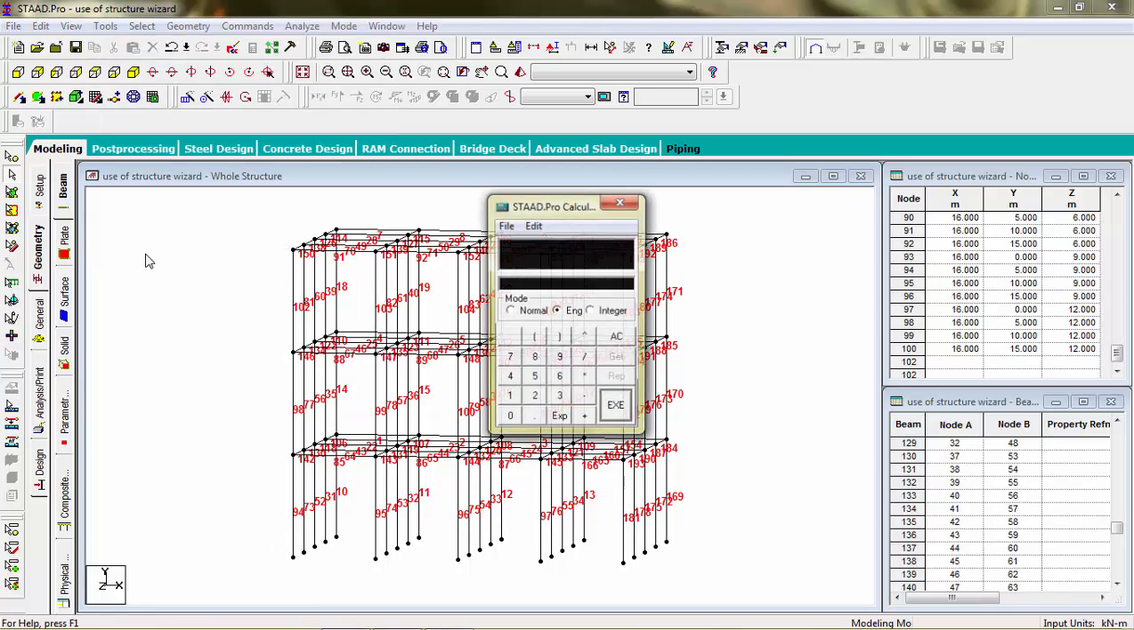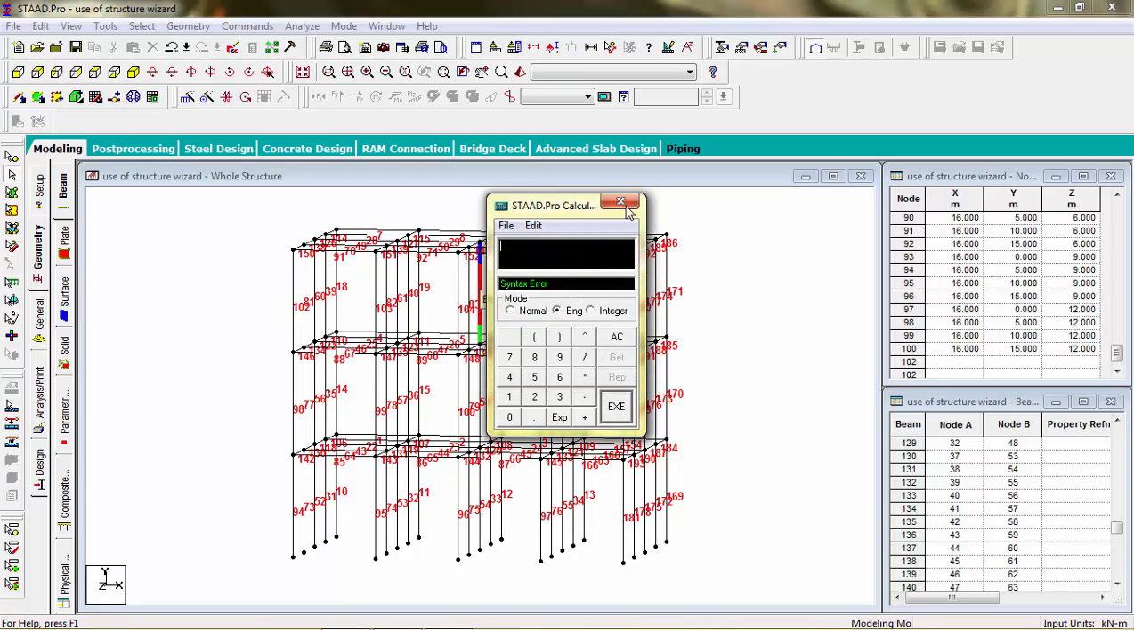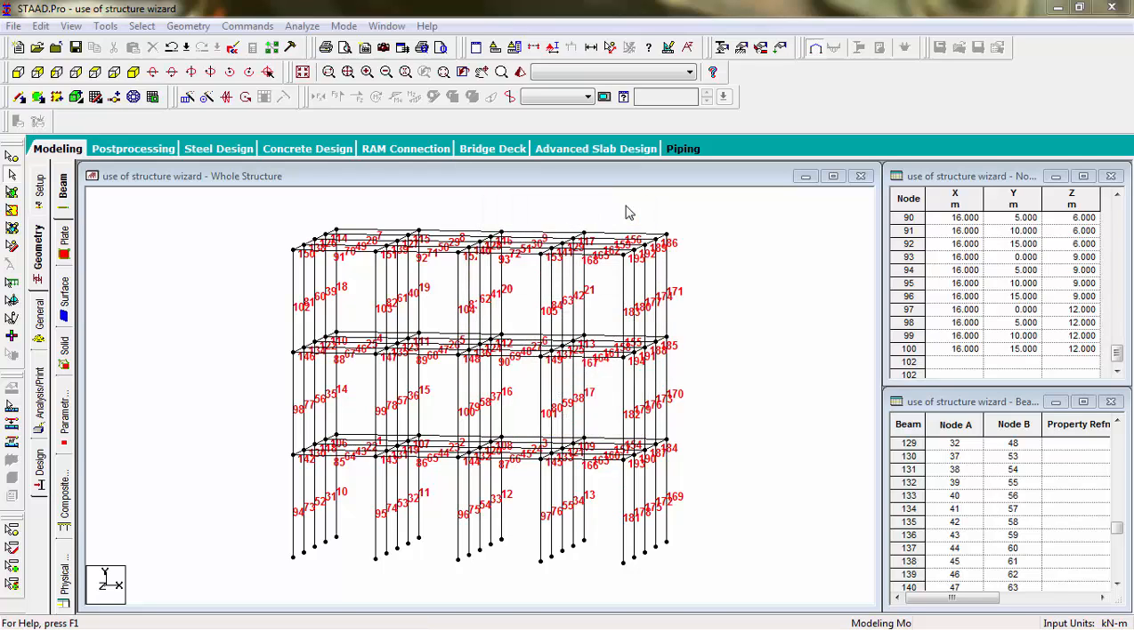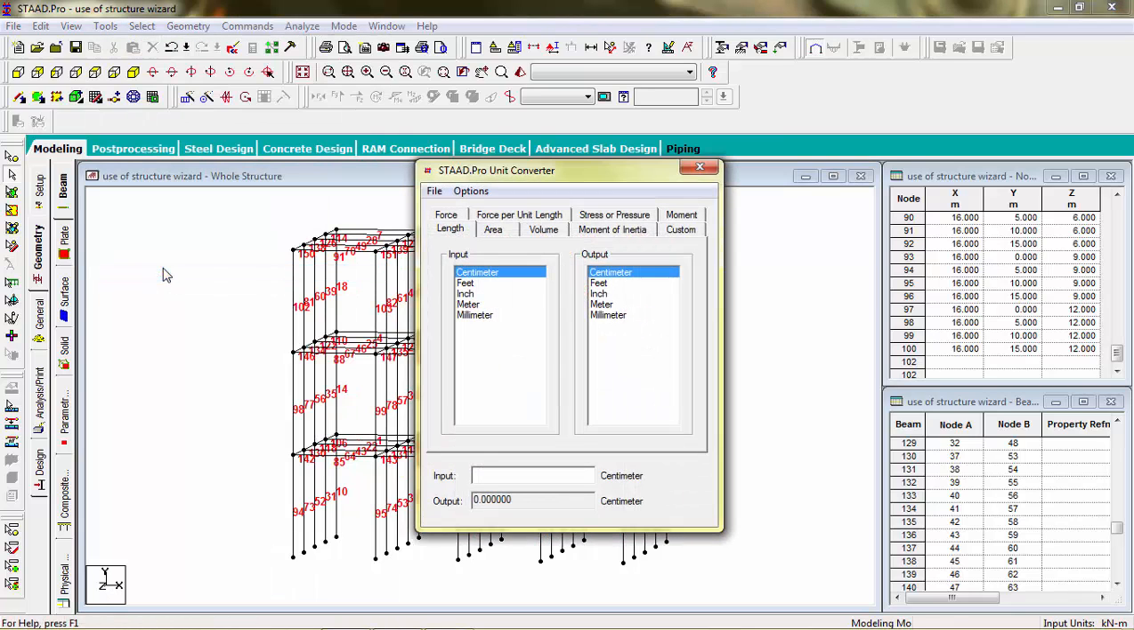Here we have a calculator also to use. Similarly, in tool menu we have unit converter to convert one dimension into another unit, like centimeter to feet, feet to centimeter, inch to centimeter.